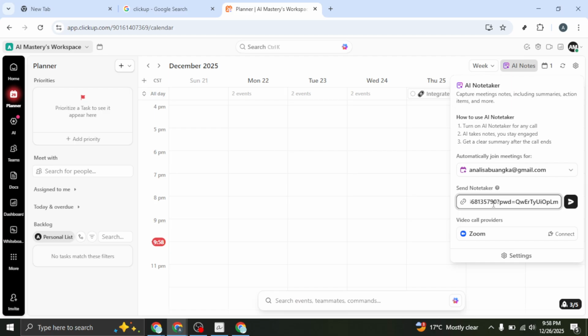From here, the AI Notetaker does the heavy lifting. It captures key discussion points, calls out decisions, and produces a clear summary you can review. Most importantly, it identifies next steps and turns them into actionable tasks inside ClickUp, where you can assign owners, set due dates, and add context. That means you leave the meeting with a structured plan instead of loose, manual notes.